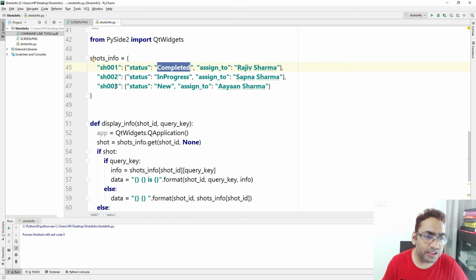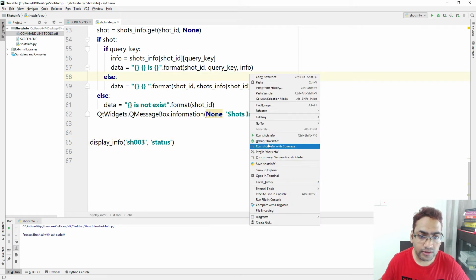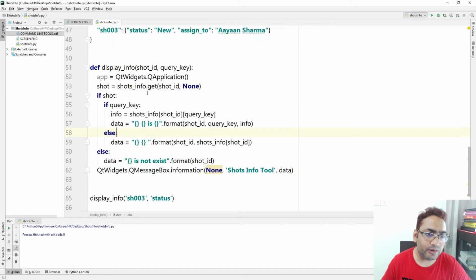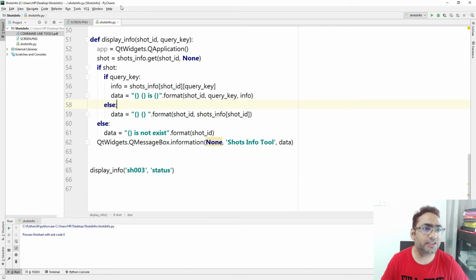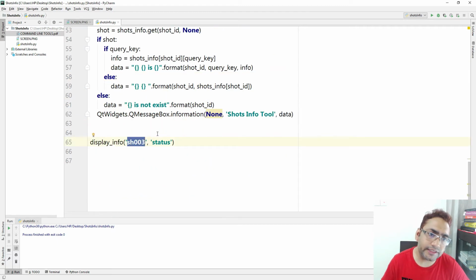And if you want to see the short 3 status, let's just change this to short 3. Okay, let's just run. See, short 3 status is new. So this is fine, but we don't want the end user to come and open this IDE, PyCharm, and then change this. So we want to create this as an argument parse tool. Okay, so let's start how we can do this.